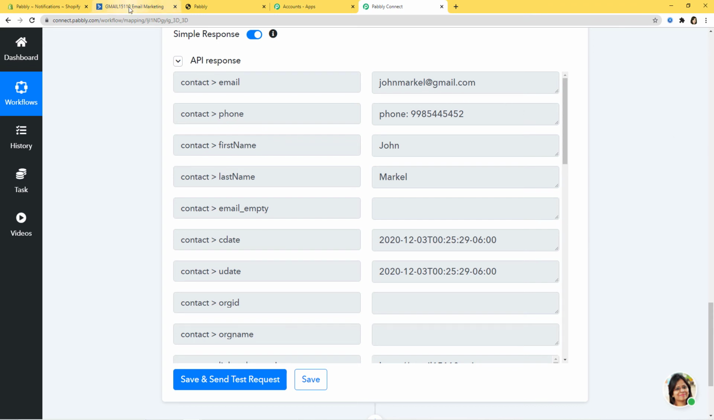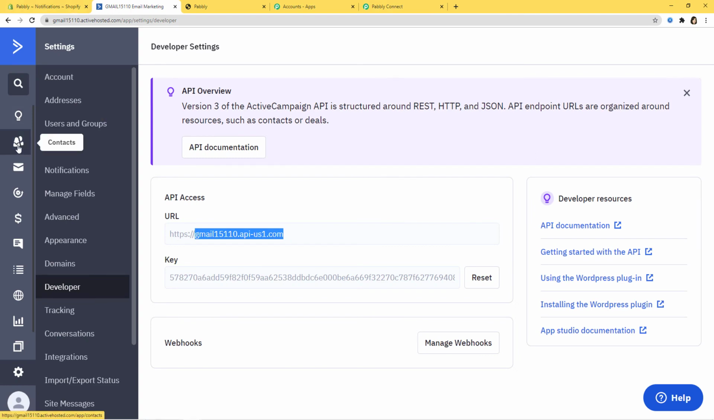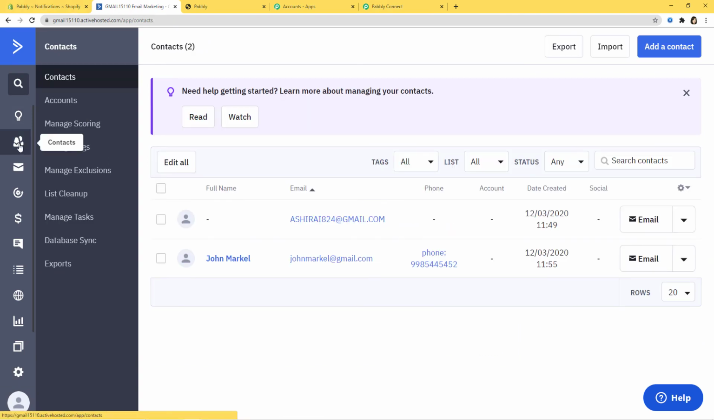So I'll go to ActiveCampaign, and here you can see contacts. Here you can see John Markle is here. Email is johnmarkle@gmail.com. Phone number is also here, and date created is also here. So we have successfully created a new contact when a new customer was created in Shopify. Now I'm going to show you this process again with one more example so that you can understand how this integration takes place in real time.